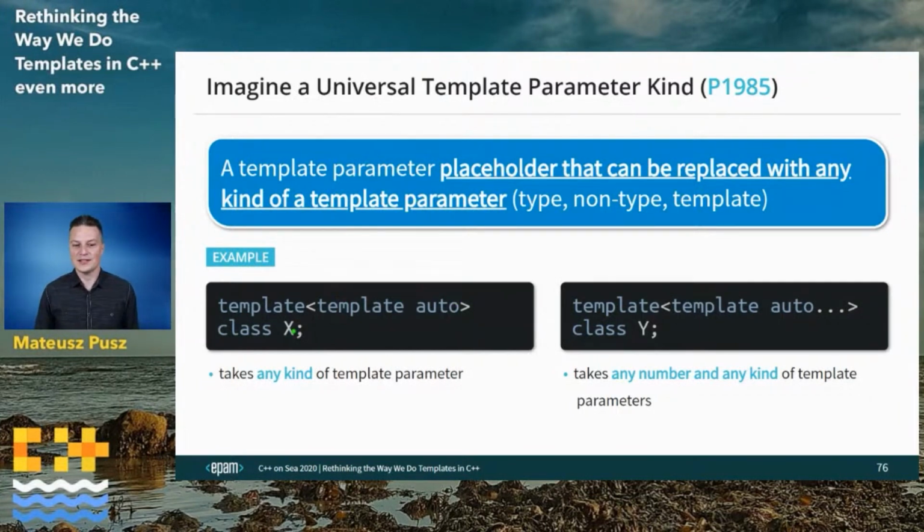This class X says this is a class template. It takes everything. It can take value, type, or template. I don't care at this point. I just say this is a class template. Or I can say this is a class template with variable number of stuff. I don't care what's there, but this is a class template. And this is actually really powerful.